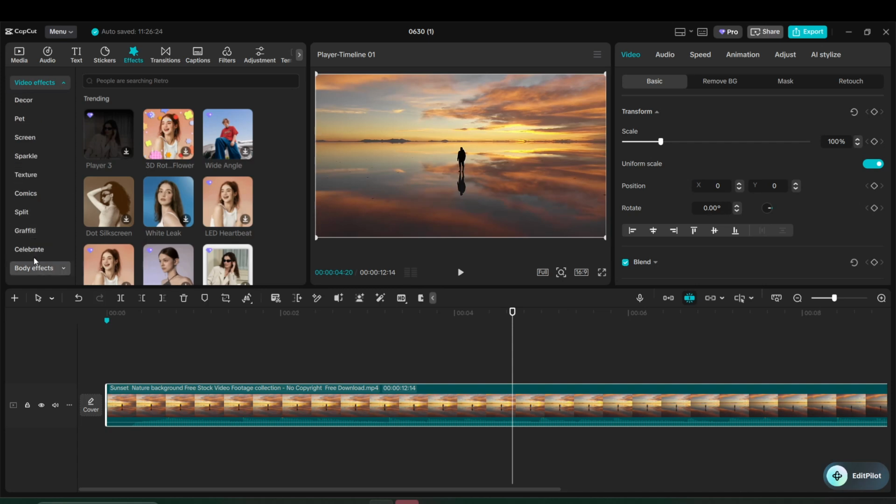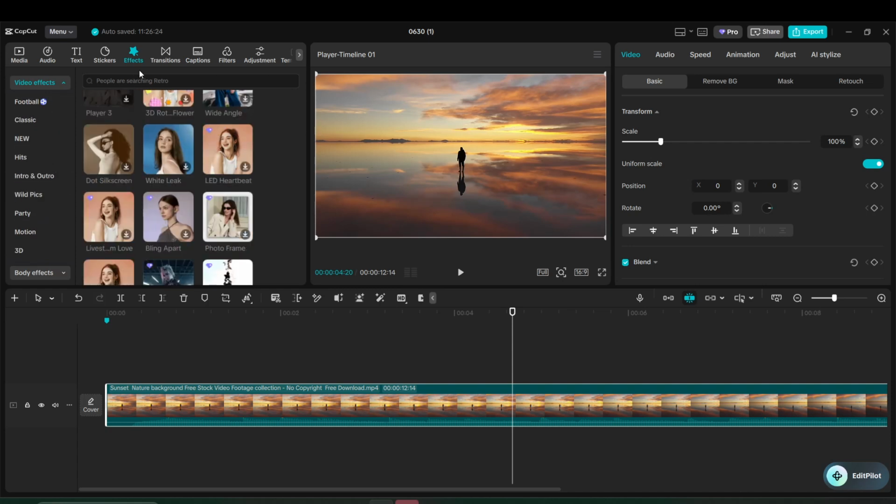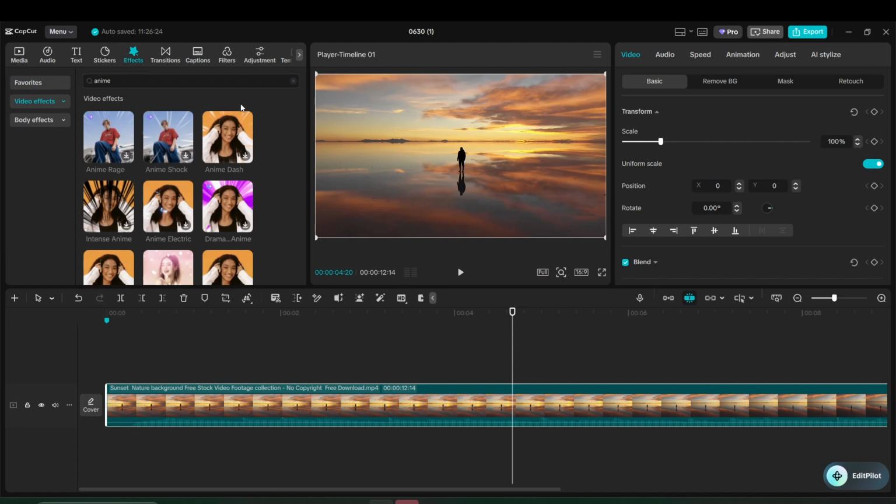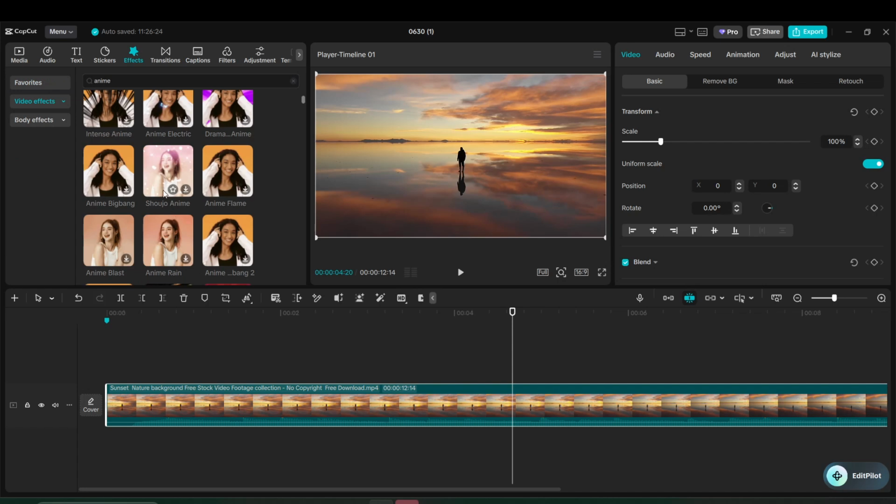If you want a faster way to find the right effect, you can also click into the search bar at the top of the panel, type anime, and press Enter. CapCut will then load a grid of related effects, and you will typically see a variety of options, from sketch-like cartoon treatments to more polished anime-inspired styles. Take a moment here to preview the options and pick the one that best matches the mood of your video.